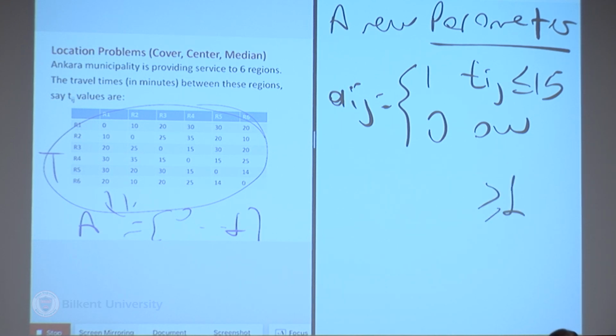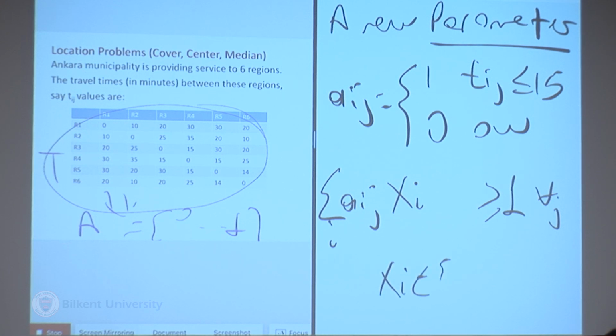I will have greater than or equal to 1, and I will have my region, let's say, j. Whom are you summing over? Yes? a_ij multiplied with x_i. That's it, or do you... Summation is over what? Which index? i. This is it.